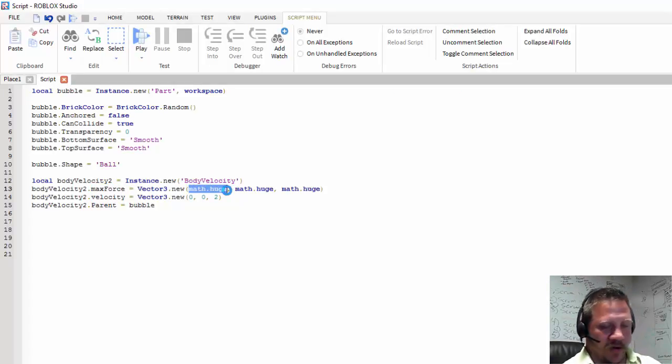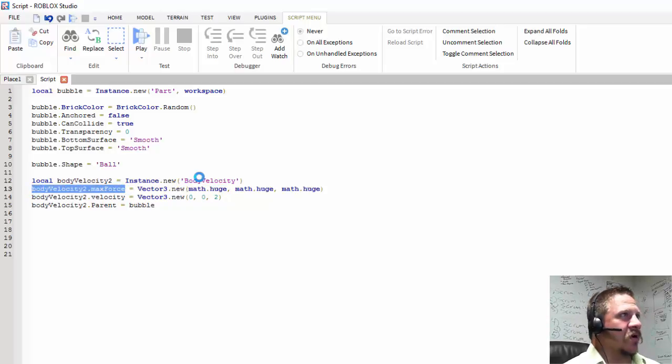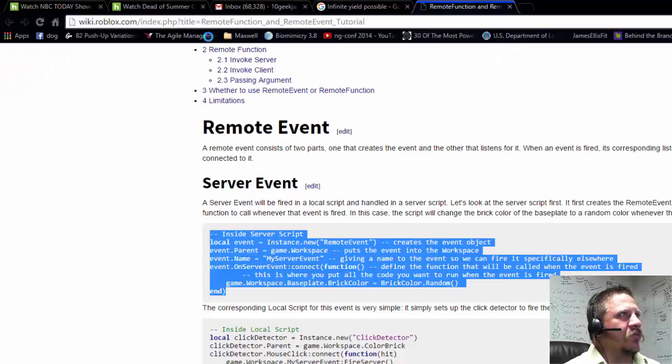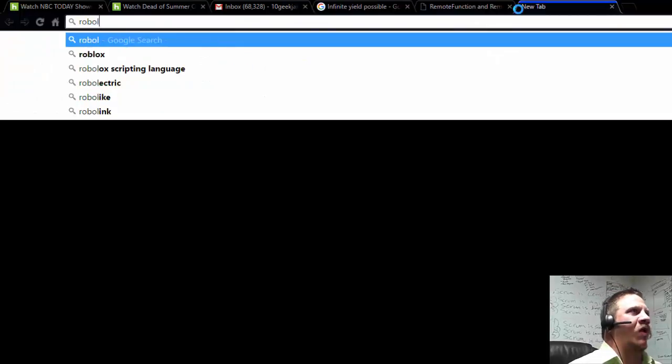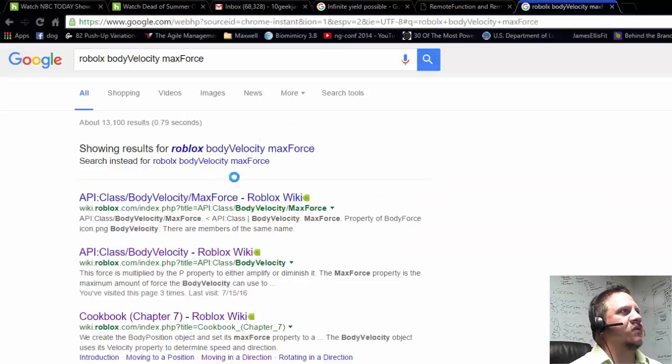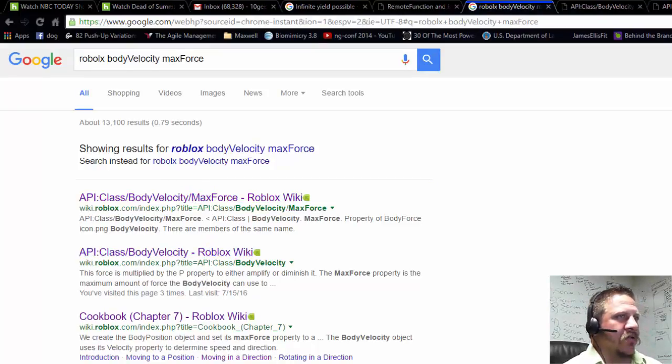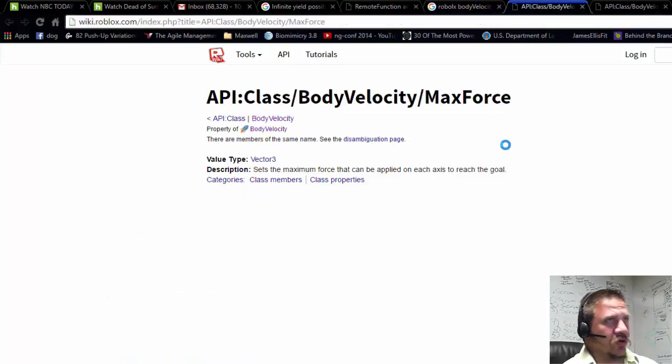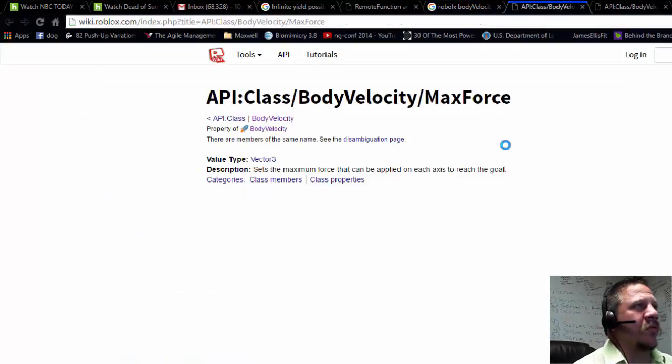Now I don't have a clue about these numbers, so let's go learn something. Body velocity is this object type, and max force is the property that we're trying to learn about. And this is Roblox. So Roblox, body velocity, max force. I'm going to use my control key and then just normal click with the mouse, and these are all opening in a new tab.